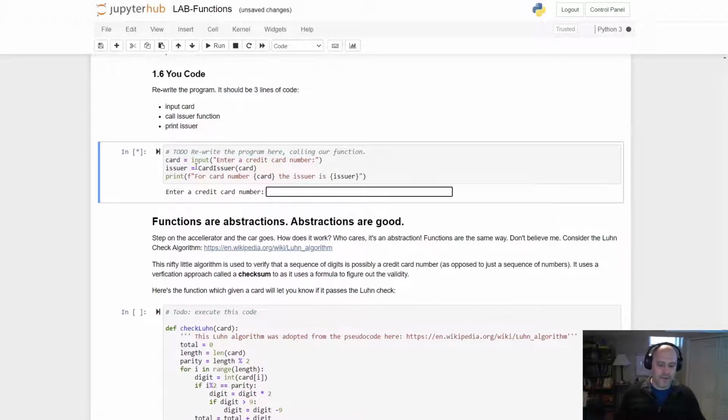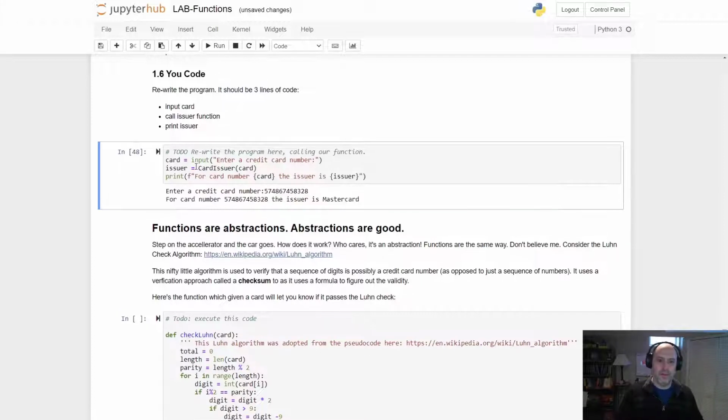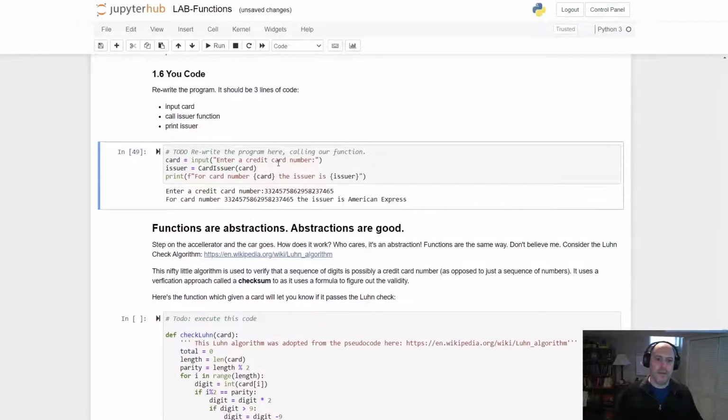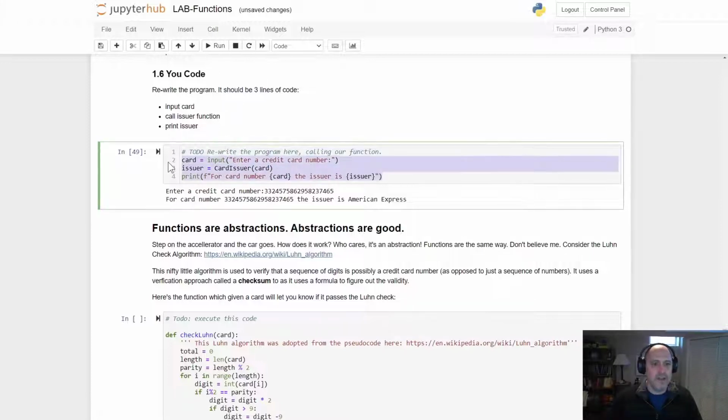Enter a credit card number, 5 something. For card number 5 something, the issuer is MasterCard. Let's run it again. 3 something. For card number 3 something, the issuer is American Express. So you can see our code got simpler because we used our own function.